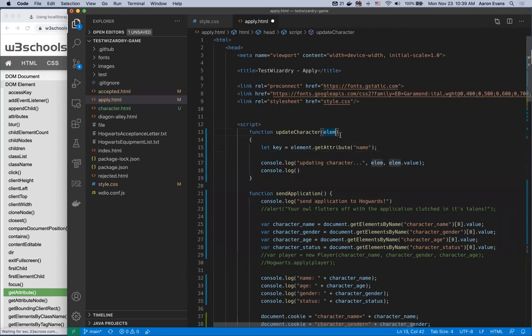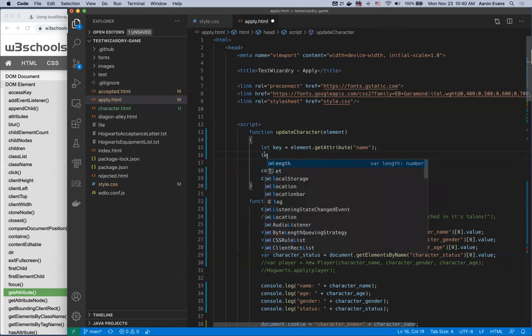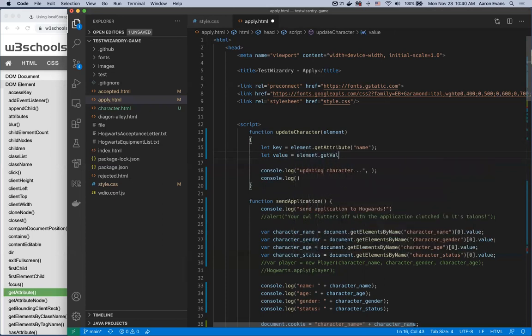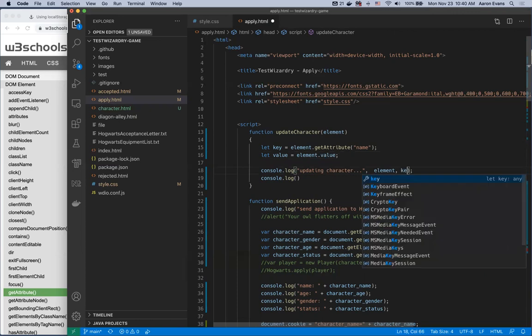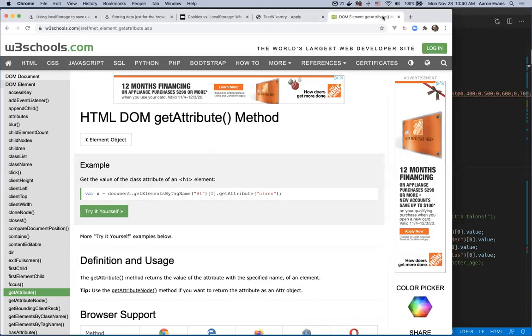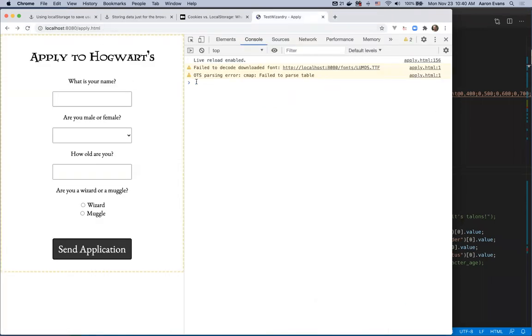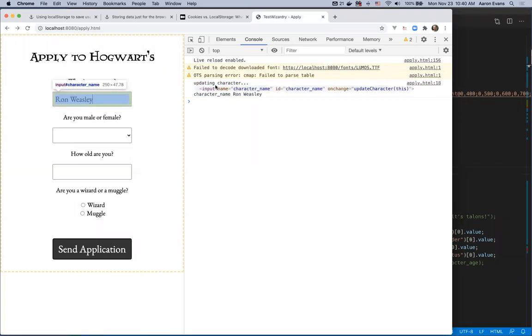Oh, well, it's element, not elem. So I'm getting the name and then let the value equals element dot get value. Or not get value, just value. Now we can say updating character, we'll do element and then key and then value. So let's go ahead and run this through. See what happens. Fail to decode Lumos font. Okay, we don't care about that. Okay, so first we see the full element displayed, this input name equals character name, ID equals character name on change. So we've got character name, that's the key, and Ron Weasley is the value.